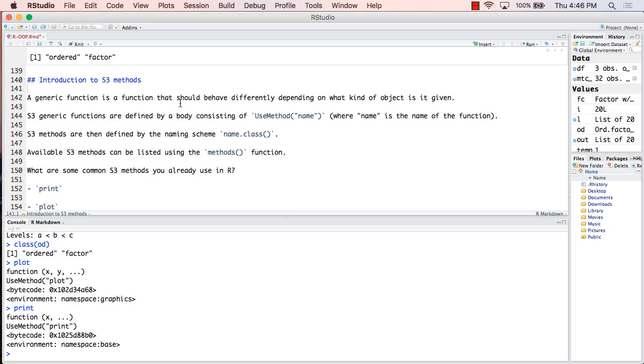S3 generic functions in R are basically just functions that consist of a body that just has UseMethod and then the name of the generic function. We can see plot is defined just as UseMethod plot. Likewise, print is just defined as UseMethod print. So what do those actually do?